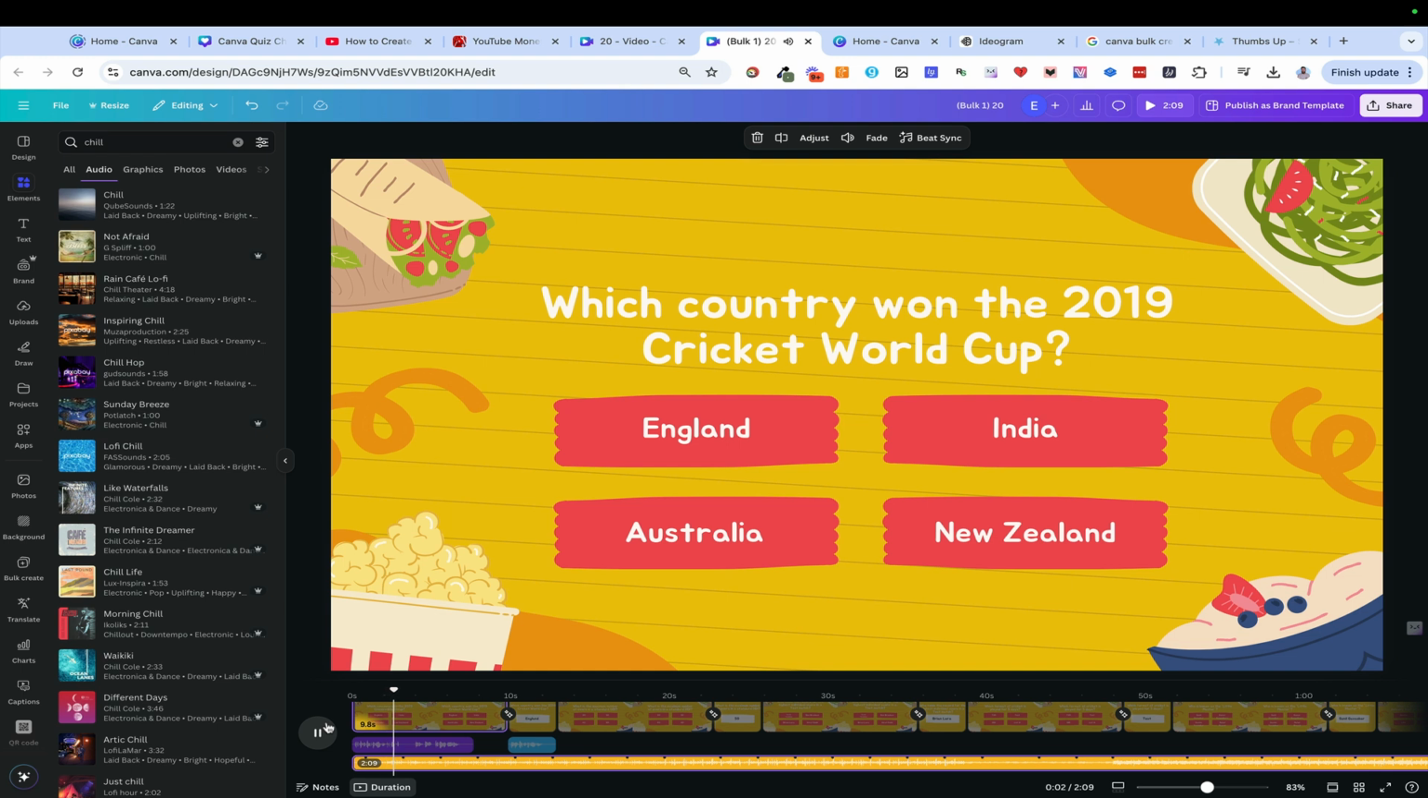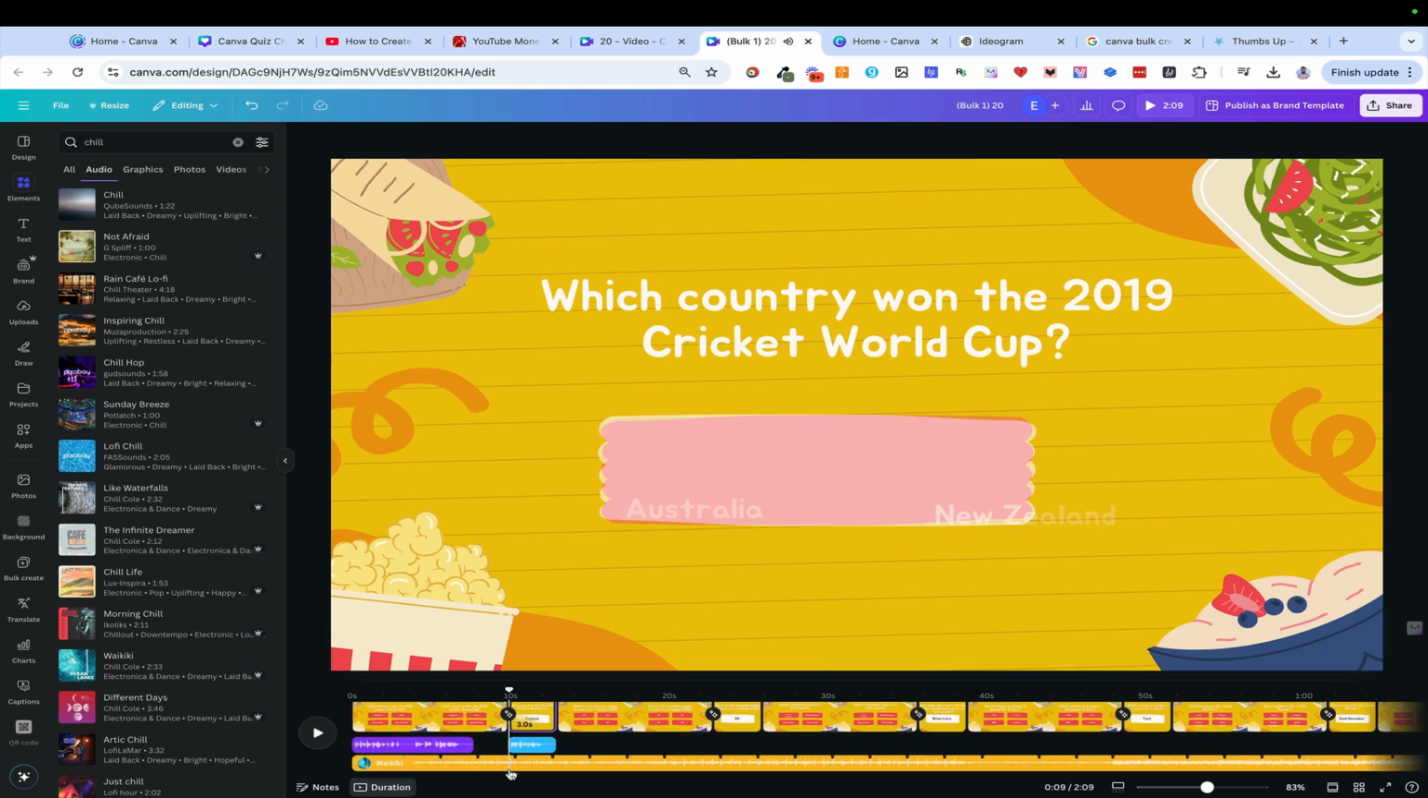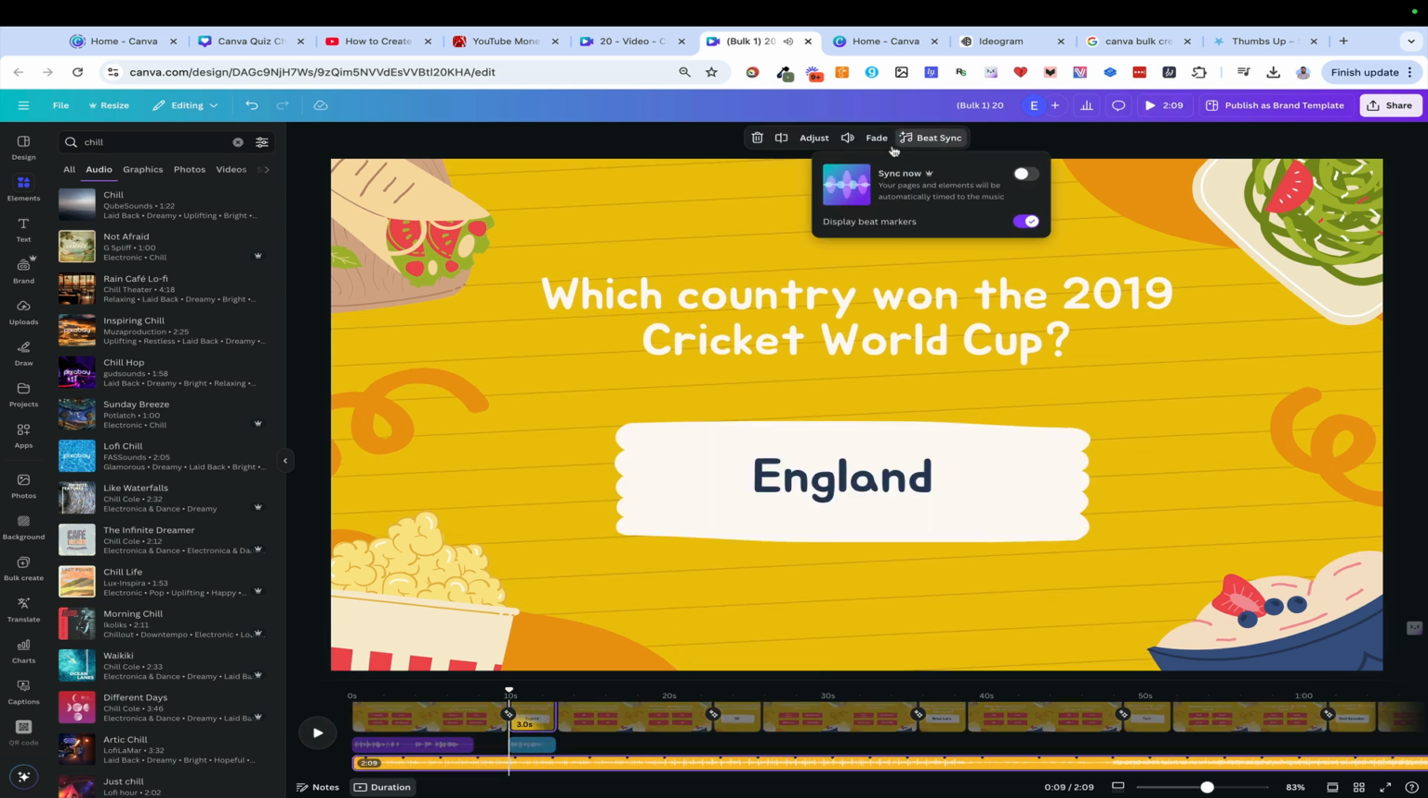Which country won the 2019 Cricket World Cup? England, India, Australia, or New Zealand? And then we can go even further. We can do beat sync. It kind of times everything with the music.